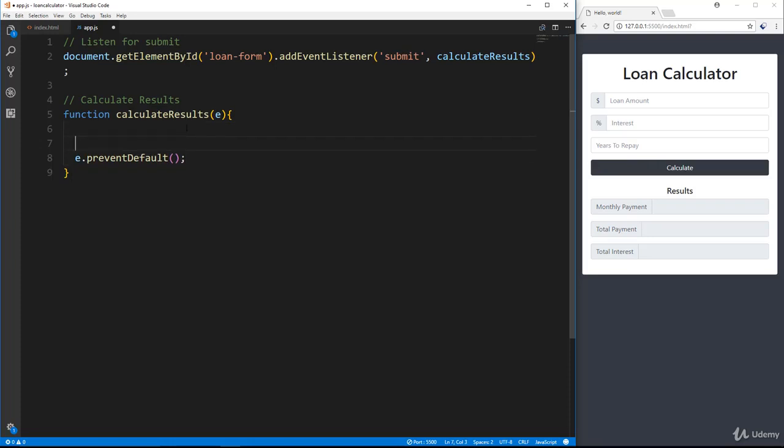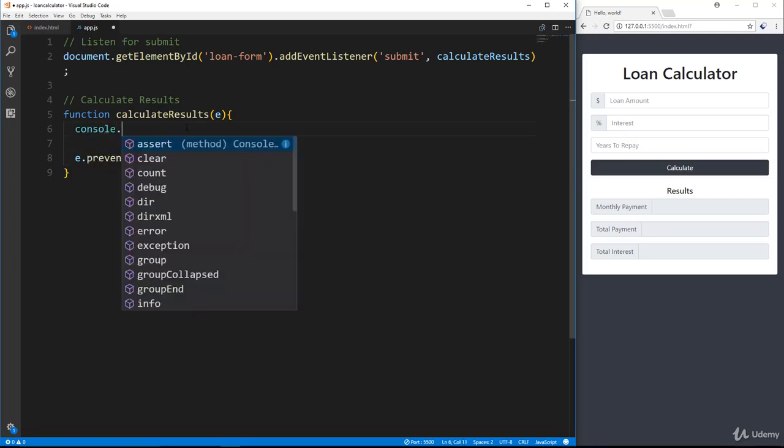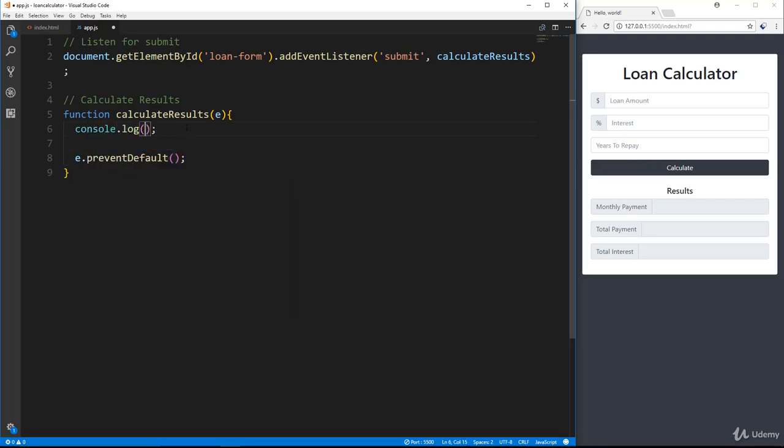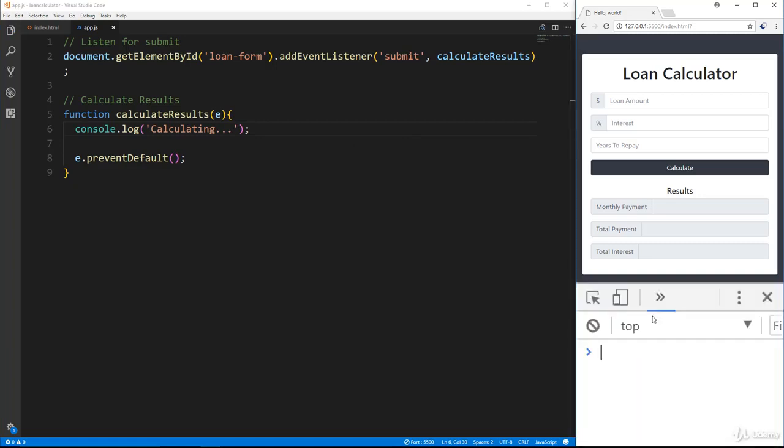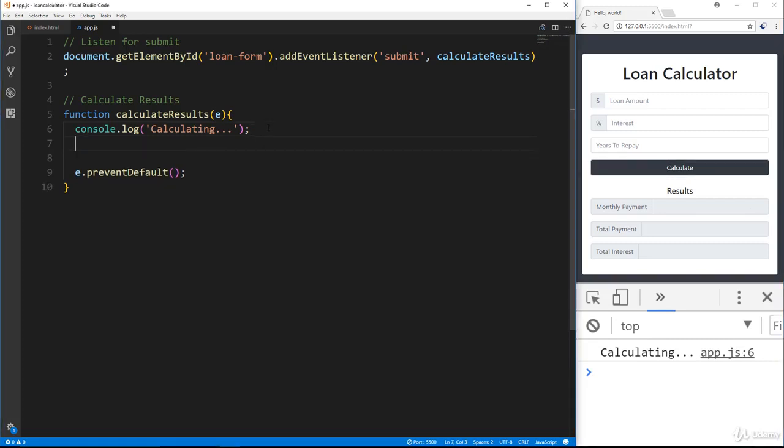All right, and then just to test it out, let's do console.log, and I'm just going to say calculating. Now if I go over here and hit F12, open my console and hit the button, we get calculating. Okay, so now what we want to do is grab all the stuff from the UI that we need.